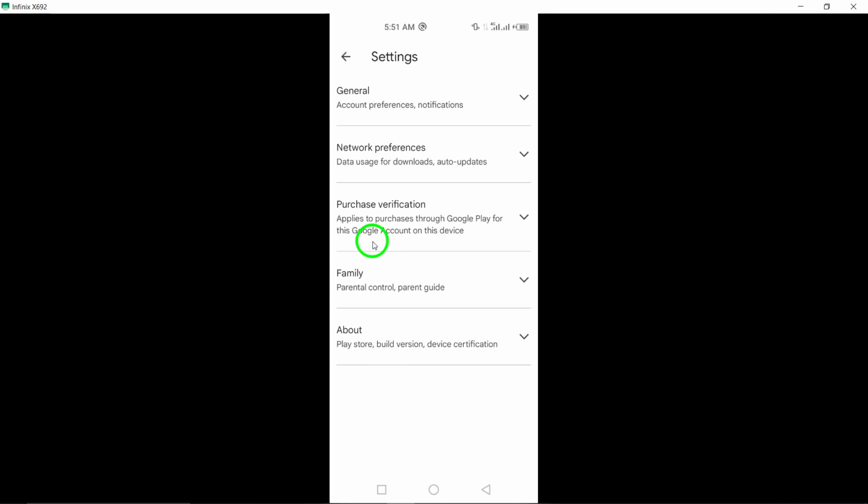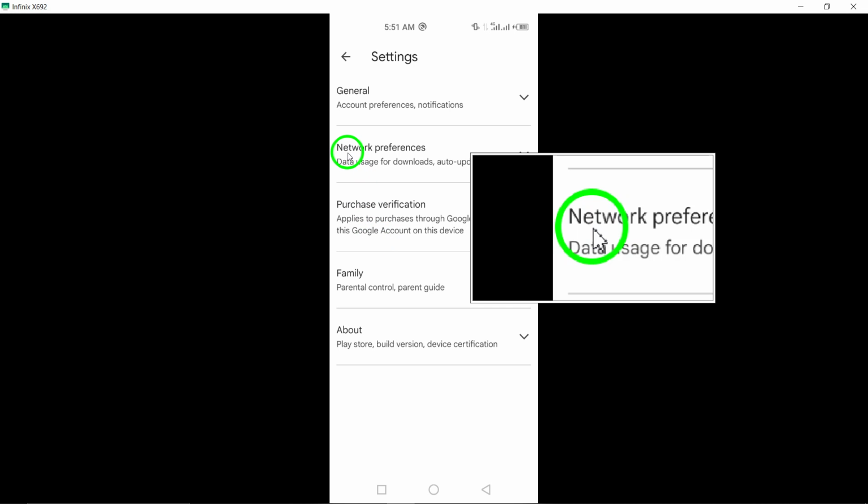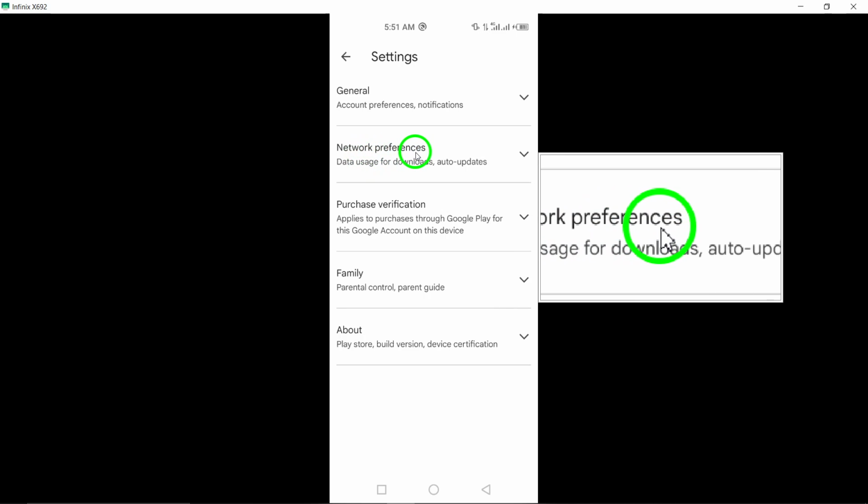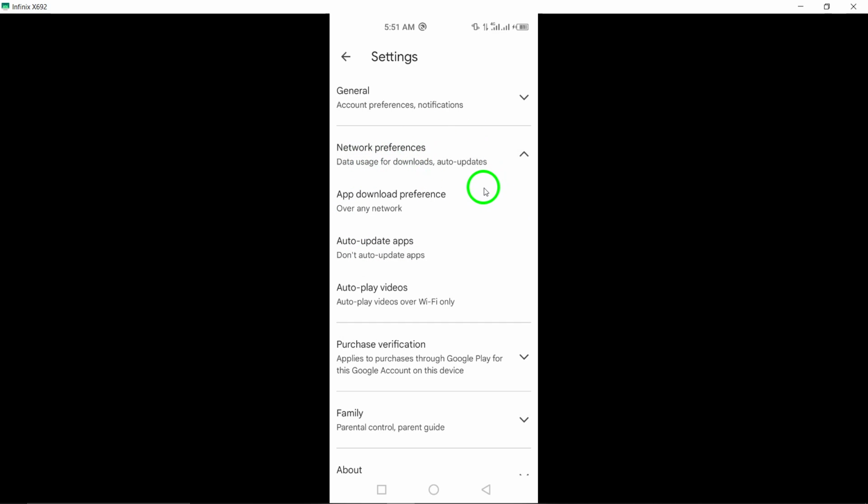This will take you to the Settings menu for the Google Play Store, where you can manage different preferences related to app updates and more. Within the Settings menu, find and tap on Network Preferences. This section allows you to customize network-related settings for the Play Store and app updates.